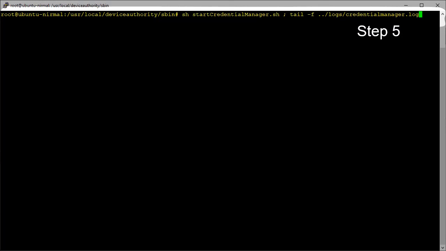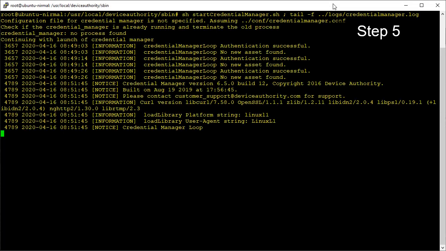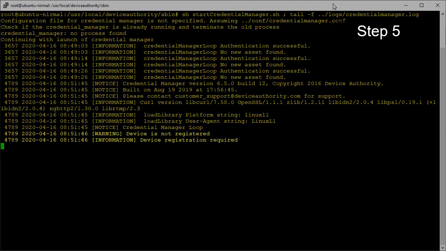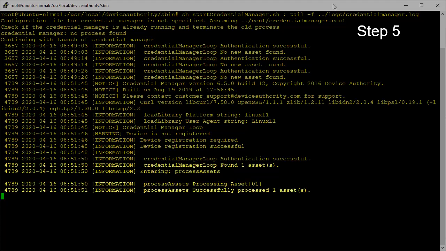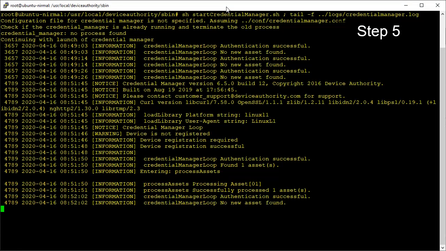For step 5, we are back on the IoT device to initiate the onboarding process. This would normally be done automatically, but for this demo, we'll start it up manually. Run the agent software called Credential Manager and monitor the log file. We can observe from the log that the device gets registered successfully, and there is an asset to process. The asset in this case is a signed certificate delivered to the device.